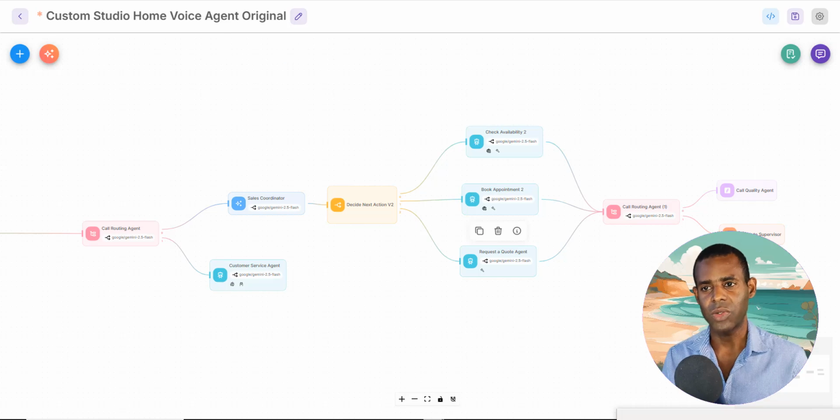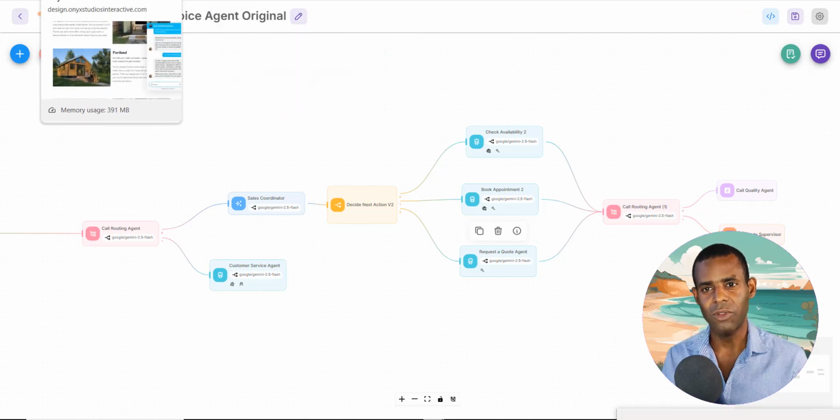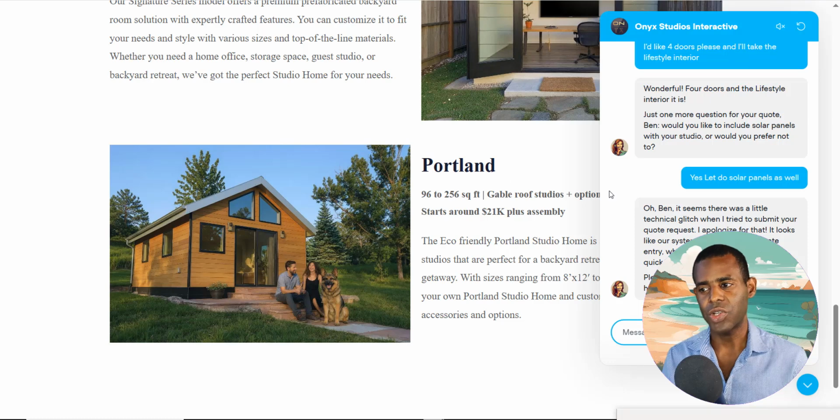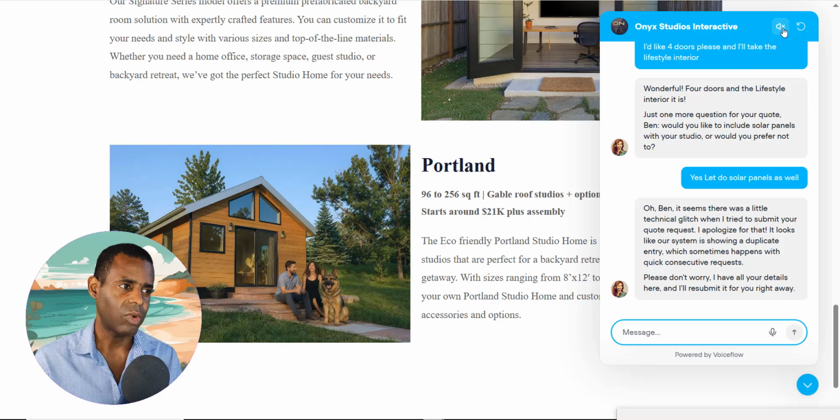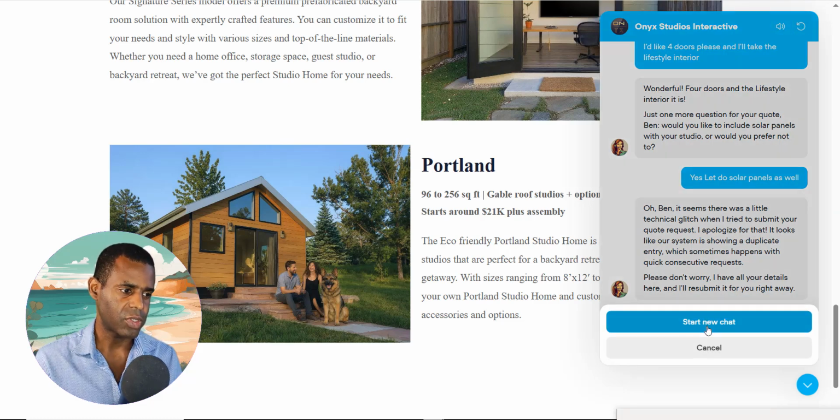And so what we're going to do is go through a few of the ways you can turn your web agents into voice agents. Now, one of the services that you can use for voice agents is VoiceFlow. They have a very easy way to add voices to your account. And what we can do is test it here. We are just going to start a new chat.